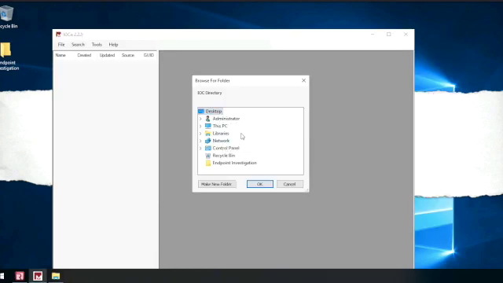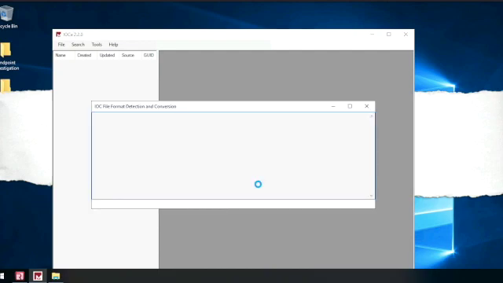Back in Mandiant, open it up as you had it. Now we're going to make a new folder. I'm going to call it IOC. Click OK and wait for this to load.